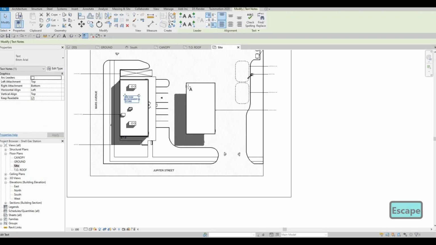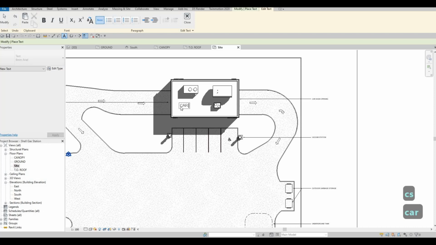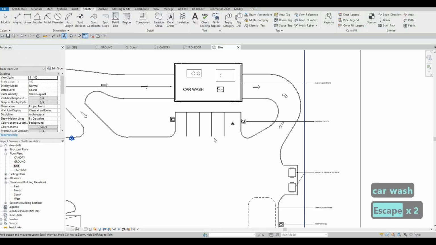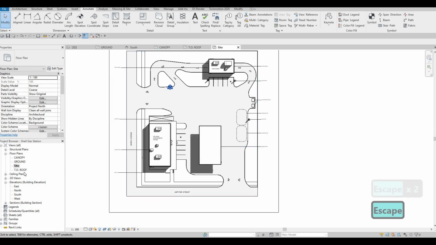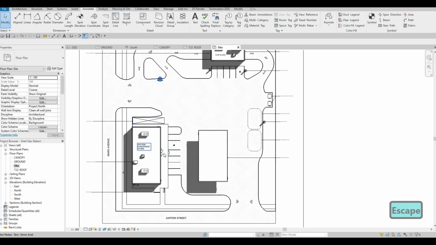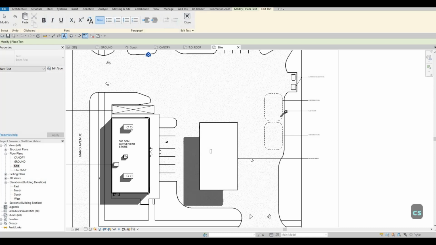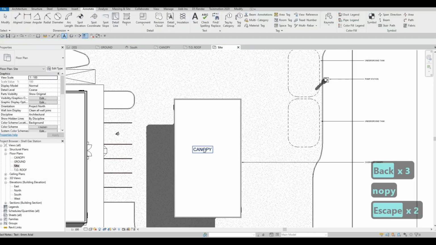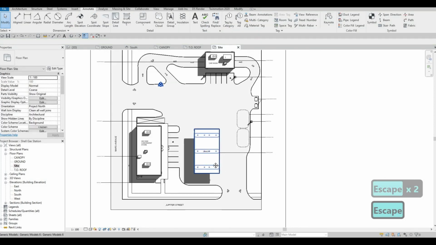And then here as well, car wash. So that's good enough for the site plan. And also we're going to add all the trees and bushes as well, canopy in Twinmotion. So that's why I'm not adding anything right here because of that.